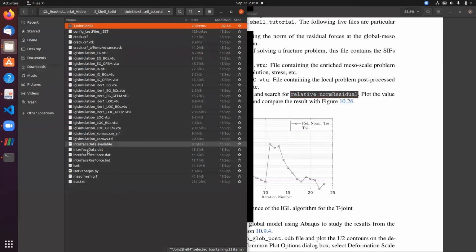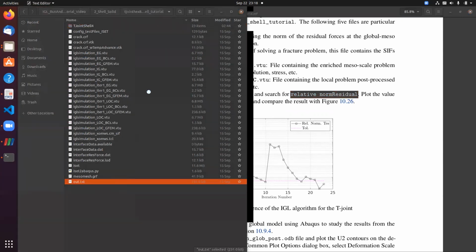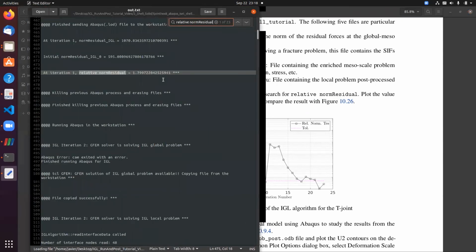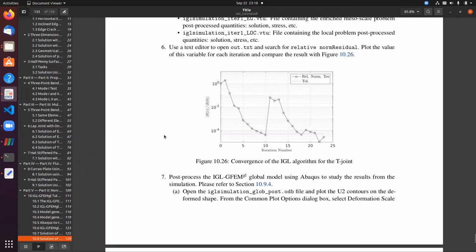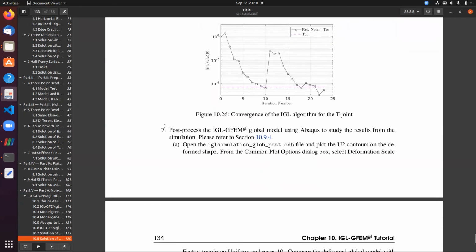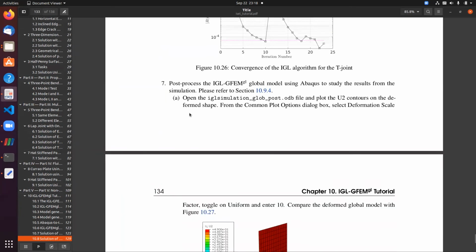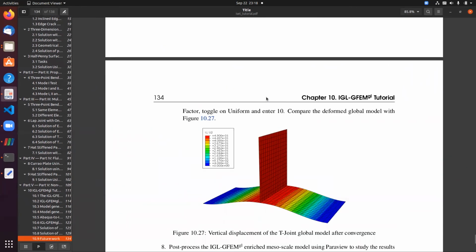So let's open out.txt. And we will have to plot this value in the Y coordinate and the iteration number in the X coordinate. And you should get a plot similar to this one. Then we will check the solution of the global problem.